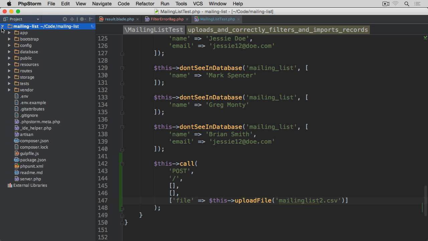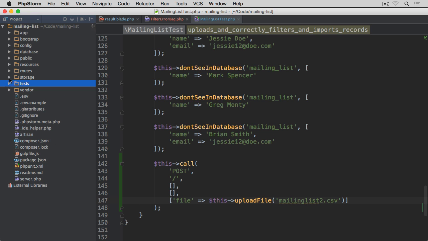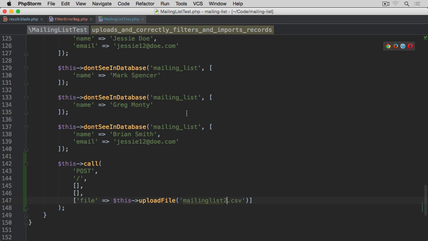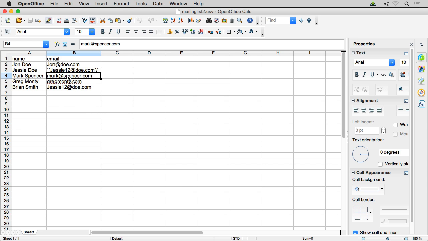If we open a file browser, and open our test stubs directory, we have mailing list and mailing list 2. And the only difference between the two of these, if I just open them, is this: the first one, Mark Spencer here has NA. And if we switch to the other one, Mark Spencer here actually has a valid email address. So this one should be imported. That should be the only record that's been added to the database after importing the previous one. And this will already be in the database. Obviously, this will be a duplicate within this CSV file and so on.